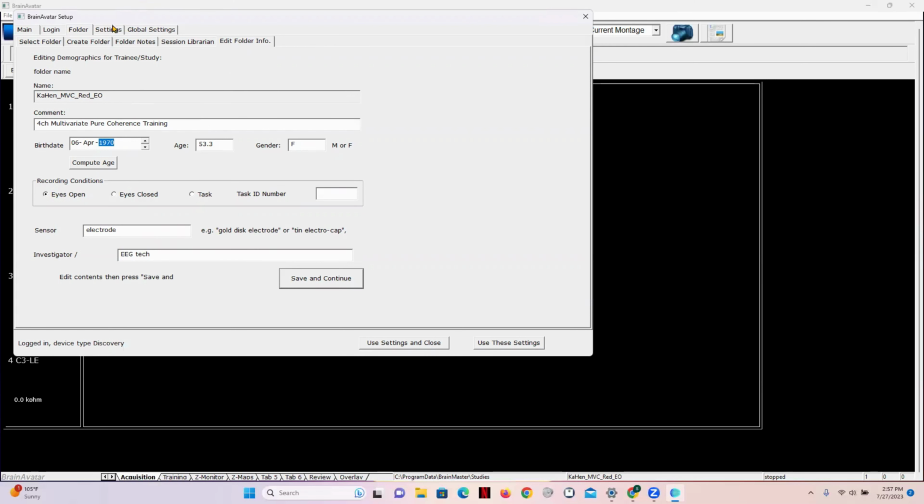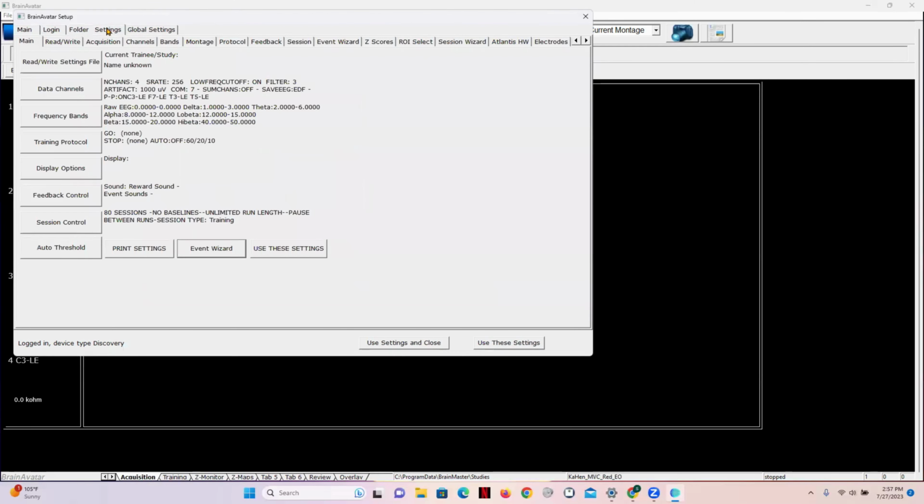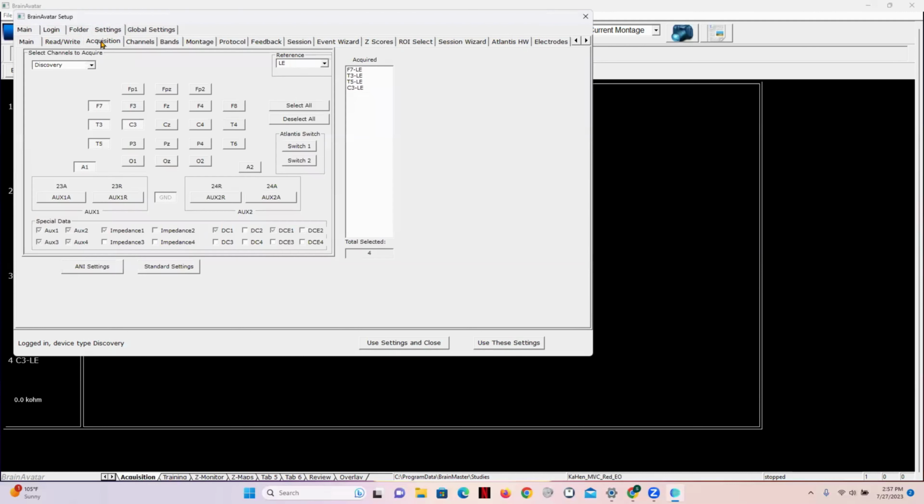The next thing we will do is go to our settings tab. When we open our settings tab, the first tab that we will go to next is our acquisition tab. We will come to deselect all and clear our board. According to our protocol sheet, we will input the sites necessary for this training. For this, we will choose FZ, F7, T3, and T5.